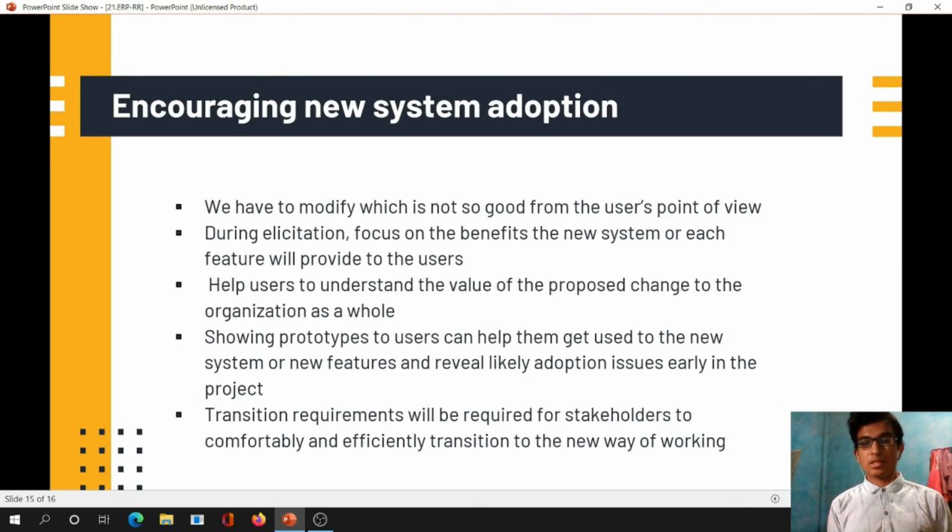Transition requirements will be required for stakeholders to comfortably and efficiently transition to the new way of working. The transition requirements may be user training or business policy or organizational policy, etc.